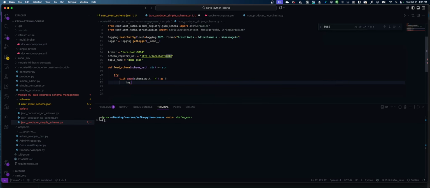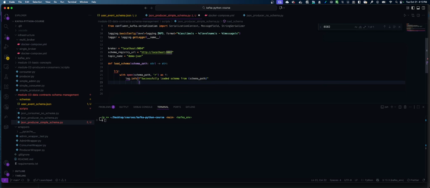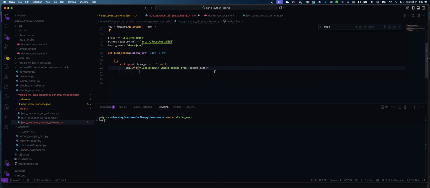So this file we can return successfully loaded schema from schema path. All right, so let's call it logger, just to be easier. Successfully loaded from our schema file. We're gonna return the read if we're able.